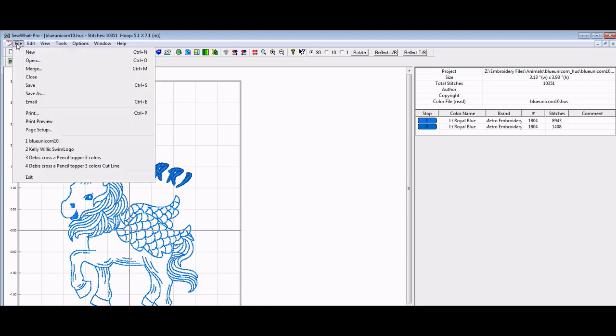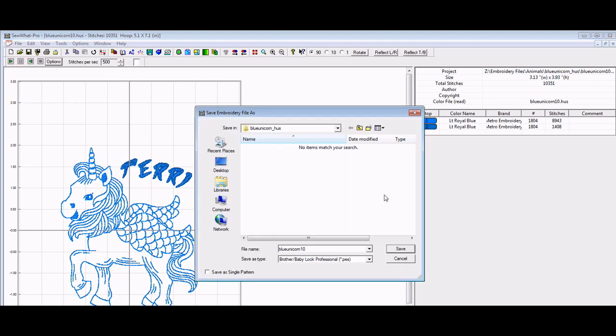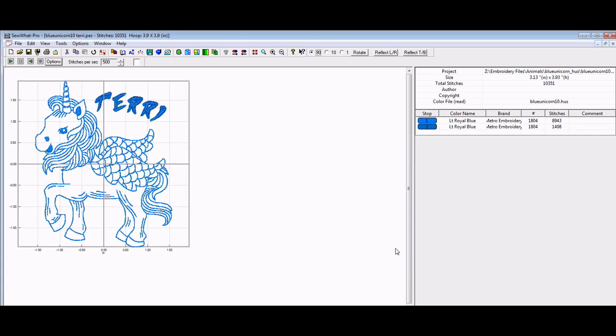So you want to go to File and then do Save As. And we could save as Blue Unicorn. And I don't like to save over my design. Usually I do this first. Blue Unicorn, Terry. And select Save. And see it's saved it in the proper group size. And we're ready to go to stitch it out.